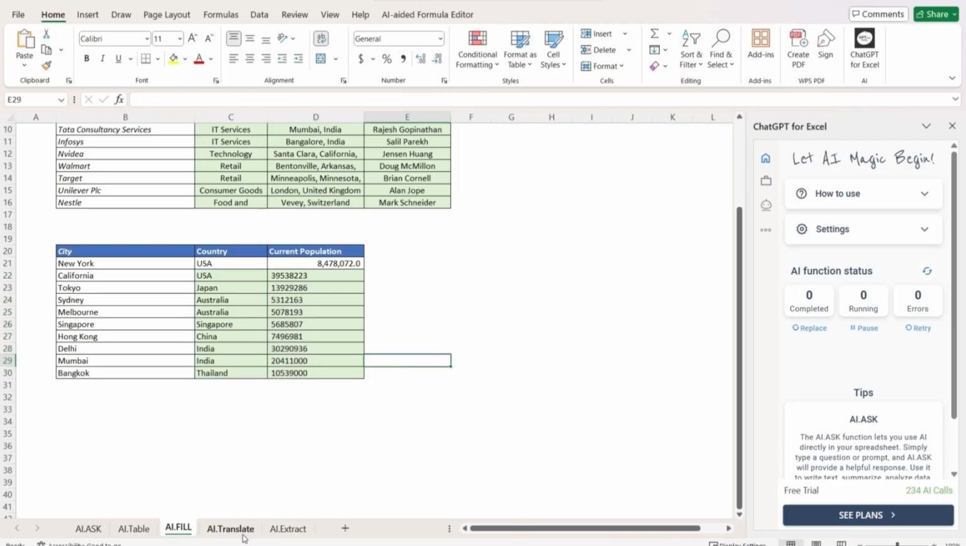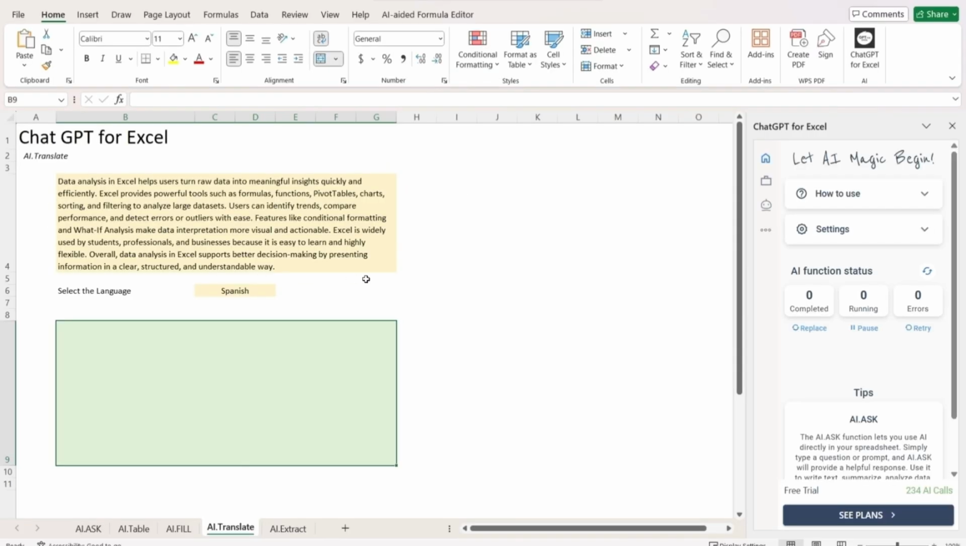Let's move to another function, which is AI.translate. Here we have a paragraph written on data analysis in Excel in English, and we want to convert this into Spanish, so we can use the function AI.translate. This function translates text in Excel into different languages instantly using AI. So let's test this function.